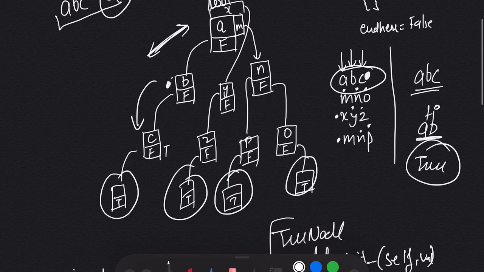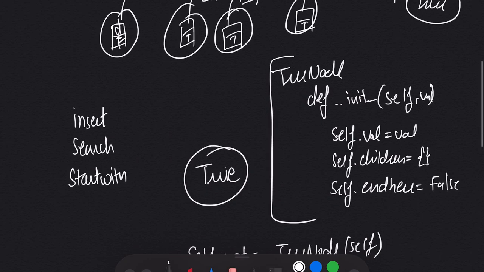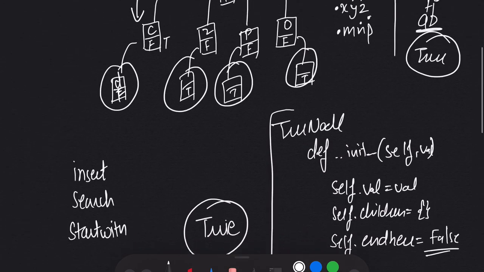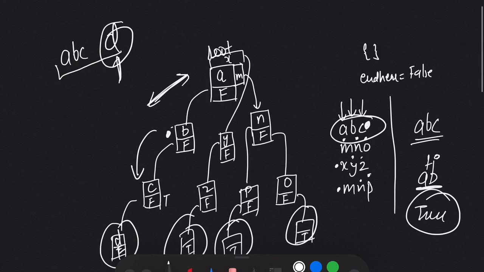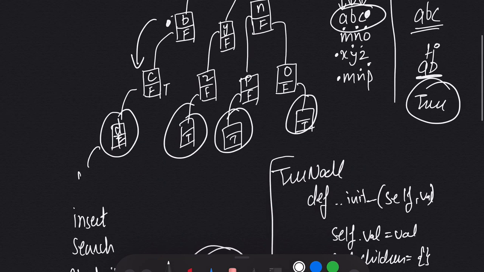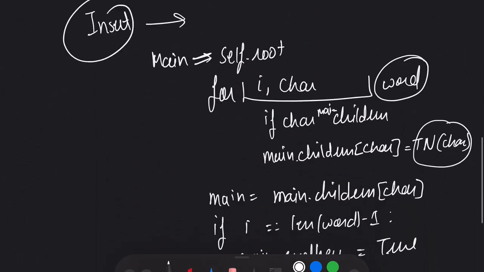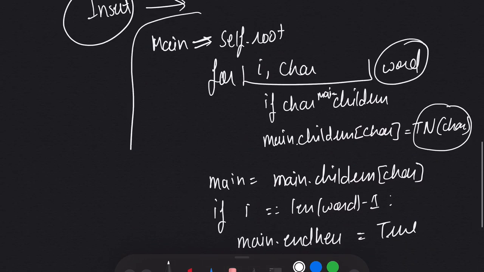And it will become D and F. And why F? Because in the tree node, we are taking it as false. And once we reach the last element, we are going to make our end equal to true. And here it is equal to true. So this is what we're doing here in our insert function.